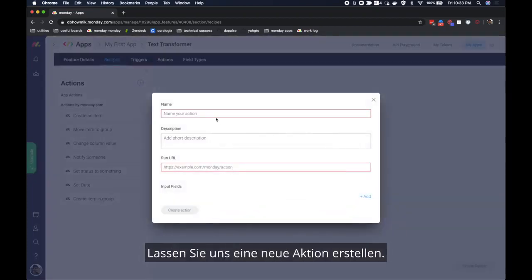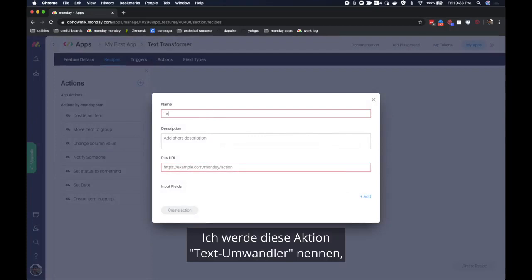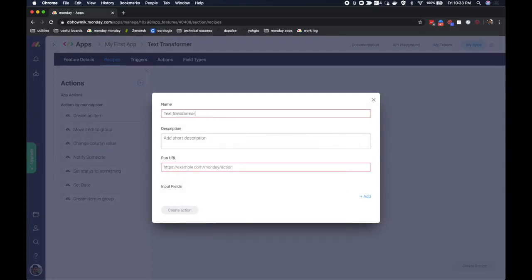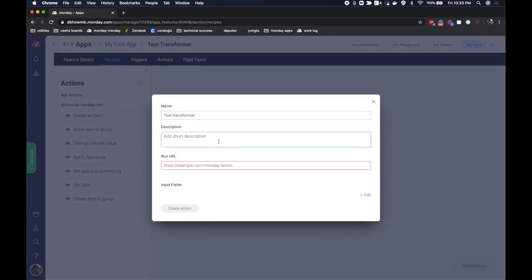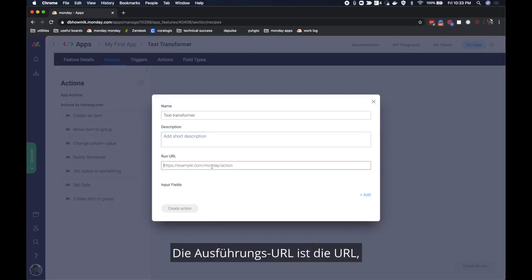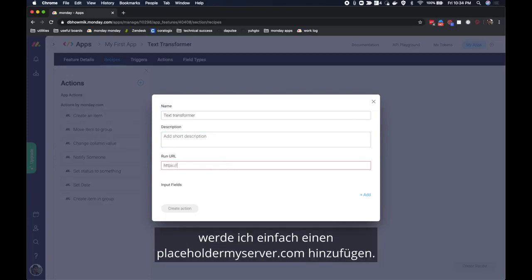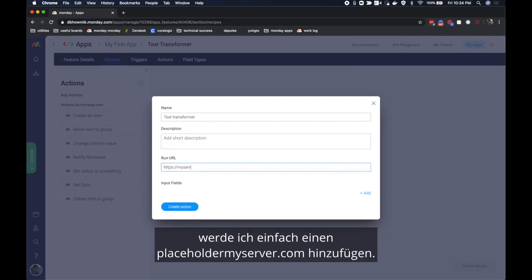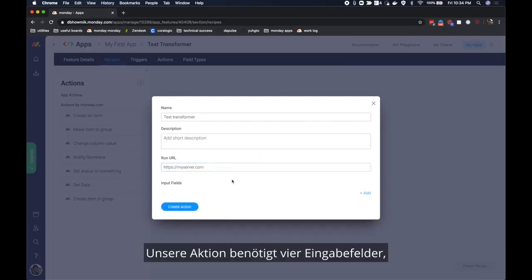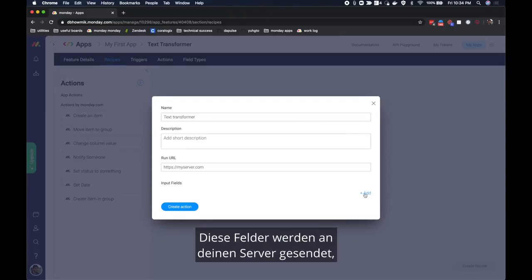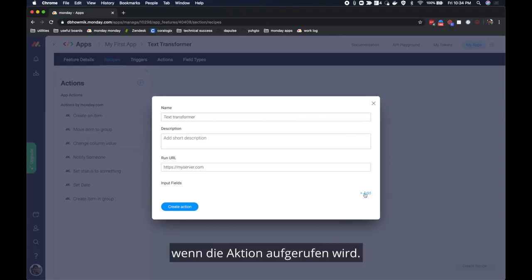Let's create a new action. I'm going to call this action Text Transformer. And you can add a short description if you like. The run URL is the URL that a request will be sent to when the action is triggered. Since we don't have a server right now, I'm just going to add a placeholder, myserver.com. Our action will need 4 input fields to run. These fields will be sent to your server when the action is invoked.